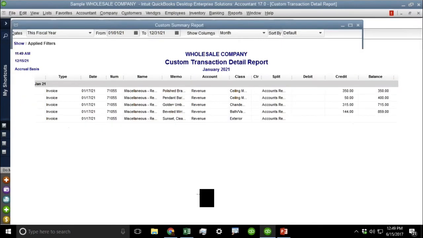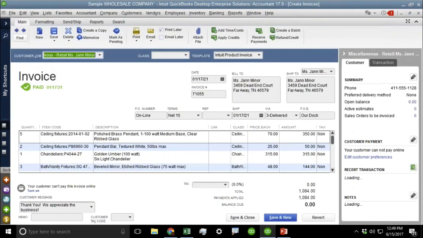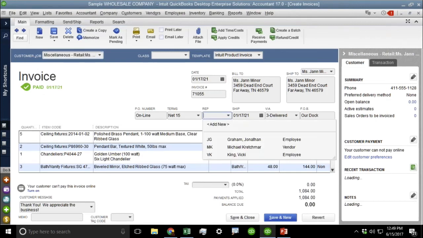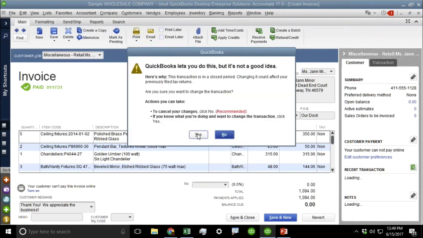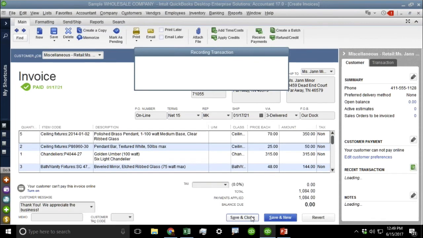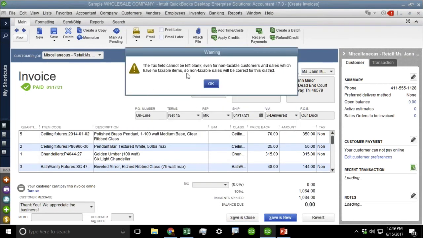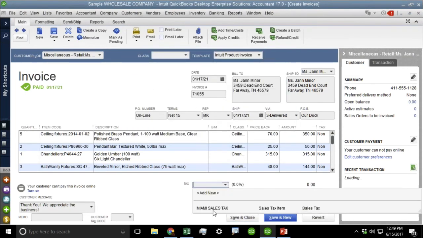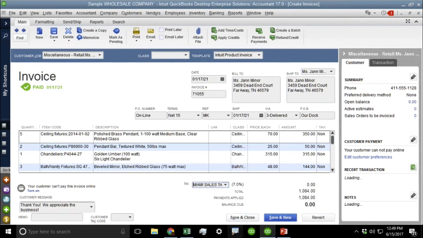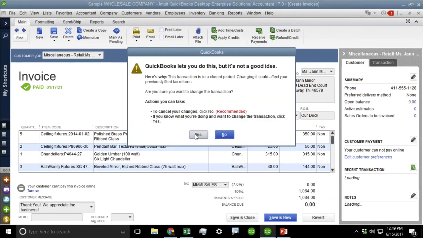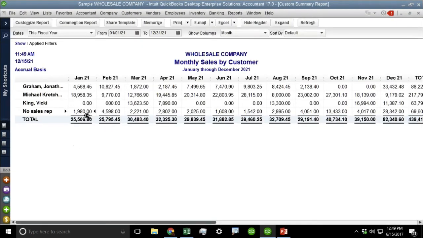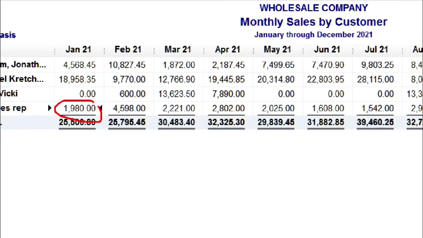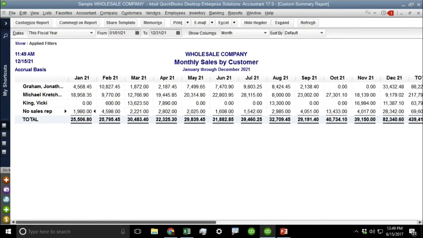So I'm going to double click on that and double click on the transaction, and that's $350 or $1,000, whatever. And I'm going to select the rep. It doesn't matter what rep I select, that's the rep that's going to show up on the report. Okay, yeah, sales tax. Because I enabled sales tax, I have to select the sales tax item. Perfect. Now that I put it in there, you notice that the no sales rep line goes away. Why? Because I fixed it on the specific transaction.